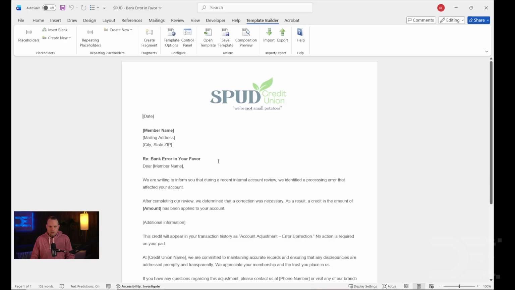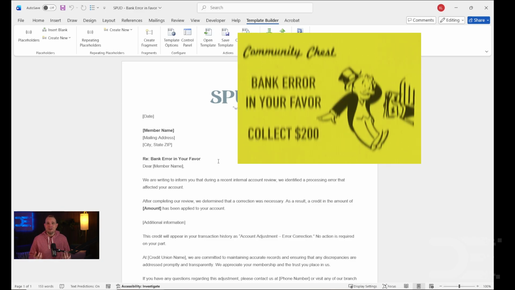And all right, so for the sake of this solution, we have a letter that is going to tell our members, we're going to pull from Monopoly. So this is a bank error in your favor letter. So this is a letter that you're going to want to get. This means that something happened and now you get $25.